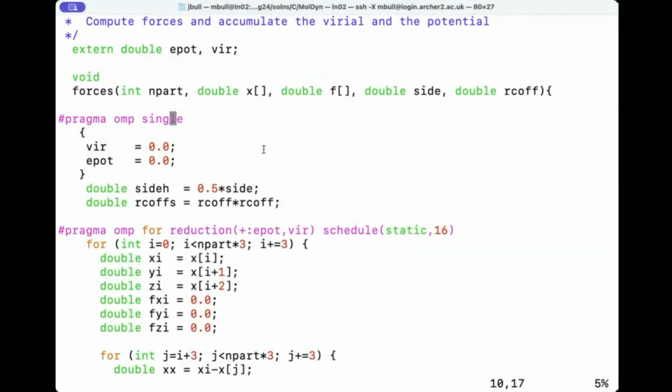So again, with the use of orphaning, when we're calling routines inside parallel regions, that makes reasoning about shared, privates and reductions just a little bit harder. You have to think a little bit carefully about what's going on here.